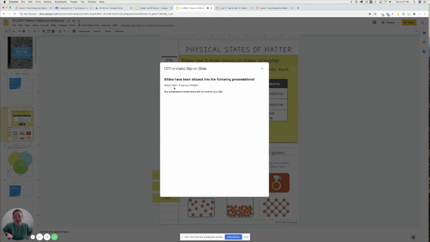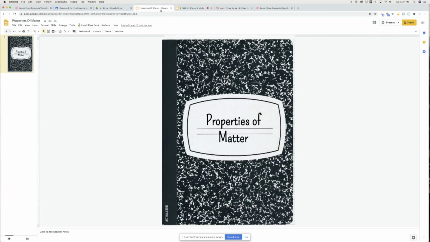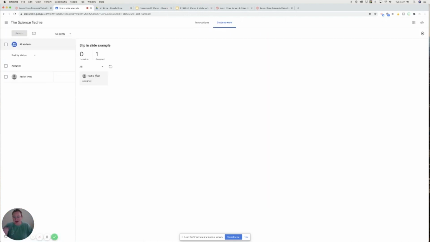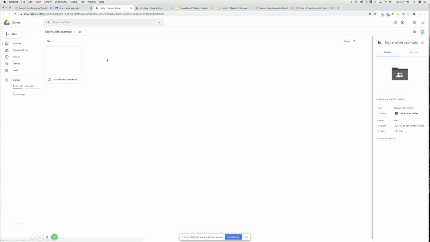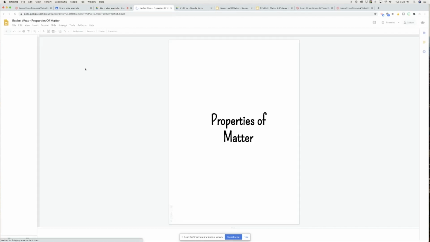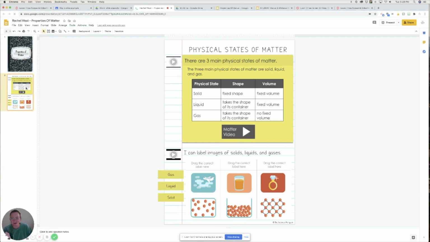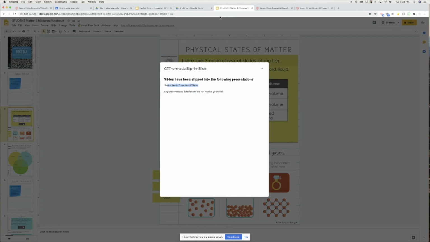And now it says, you can see that I'm the only student in this class. If you have 20 students, all of them would list here. That slide has been added to the presentation. So if I go to my classroom and I view, I'm just gonna go to that folder and I'm opening that student's work. Look what's there. Pretty cool. I'm gonna show you how to do it again.